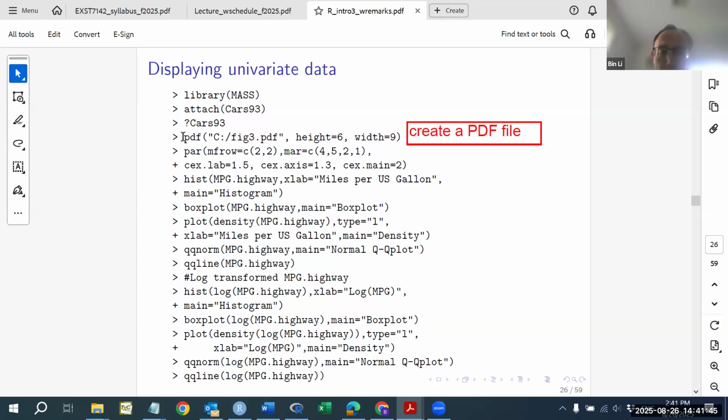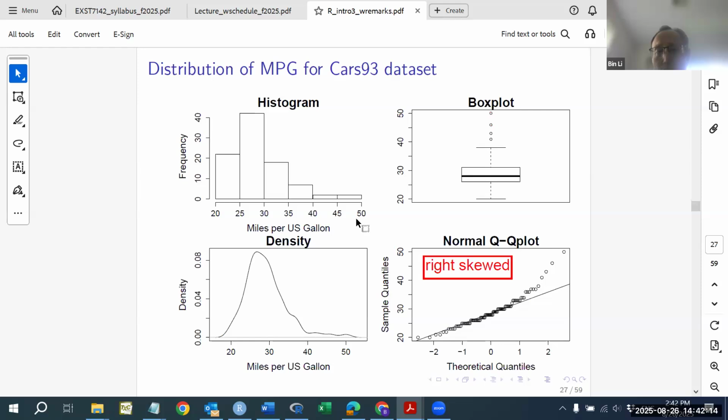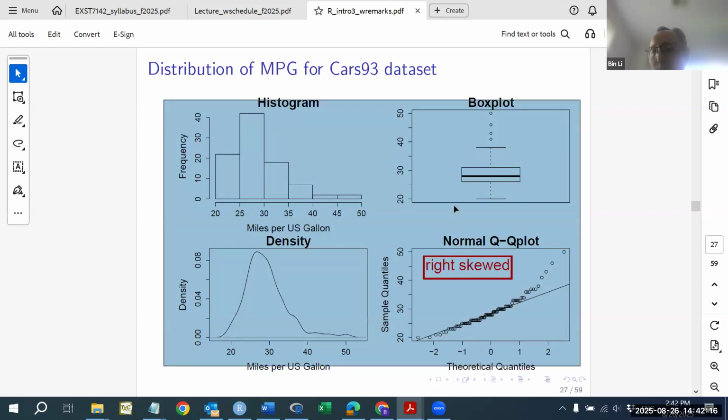So here I'm setting this PDF and setting the name of the files and the directories. And then I set the size of the graph created. And I specify in the PAR function, that's MF row 2 by 2. So that means the output will be 2 rows, 2 columns. Like here, 2 rows, 2 columns.